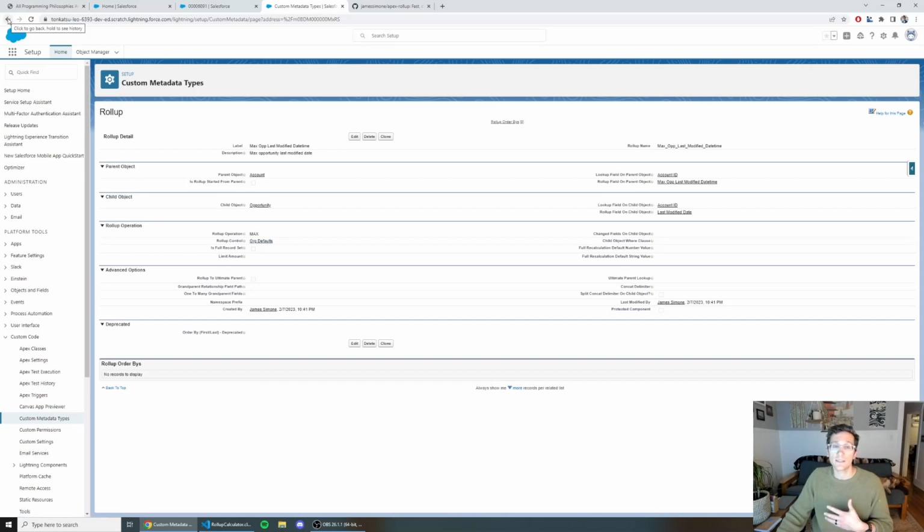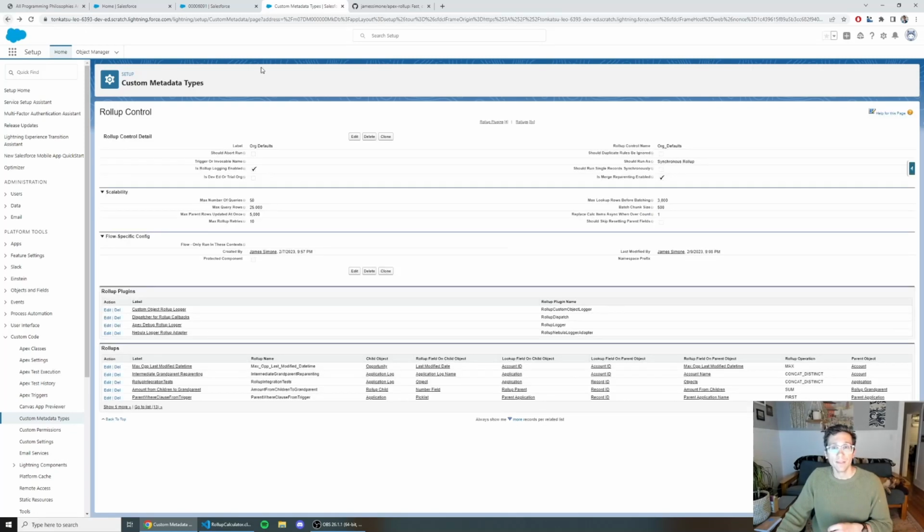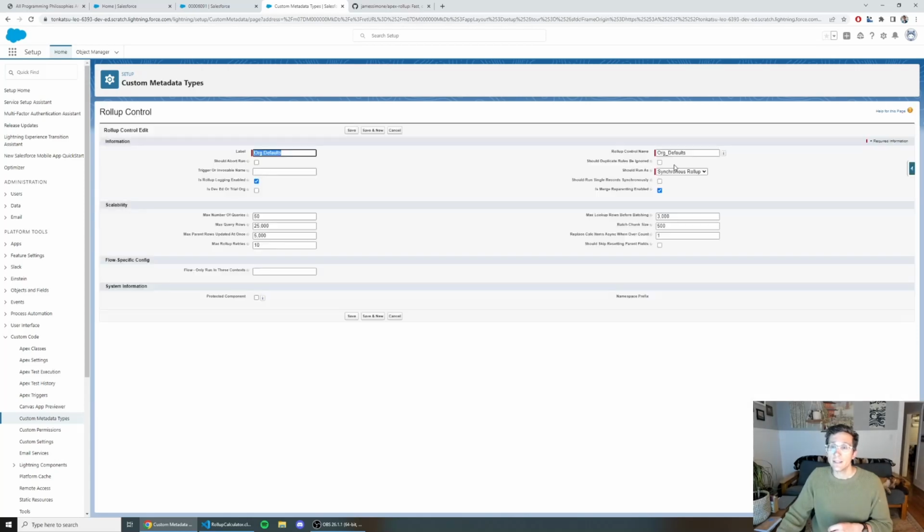So it's a really nice, helpful hack in situations where you only have a subset of rollups where you would need to immediately be showing those values. So I'm going to go back, edit this, put it back to queuable.